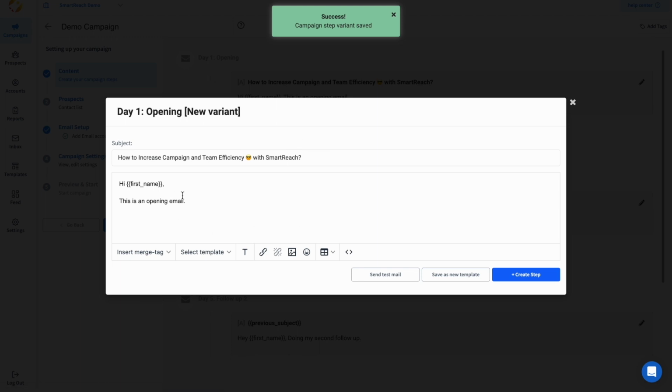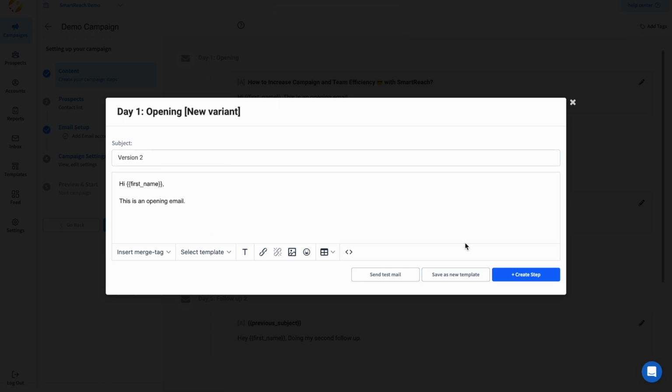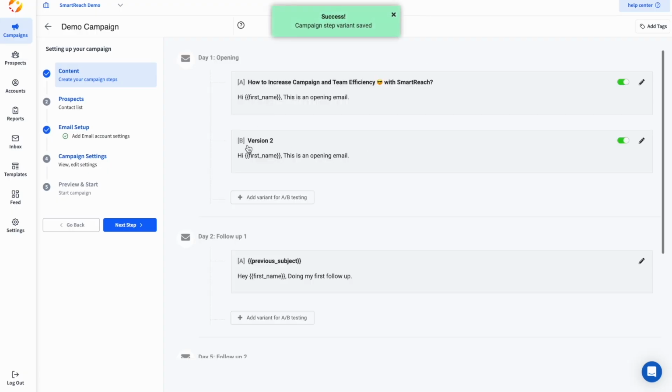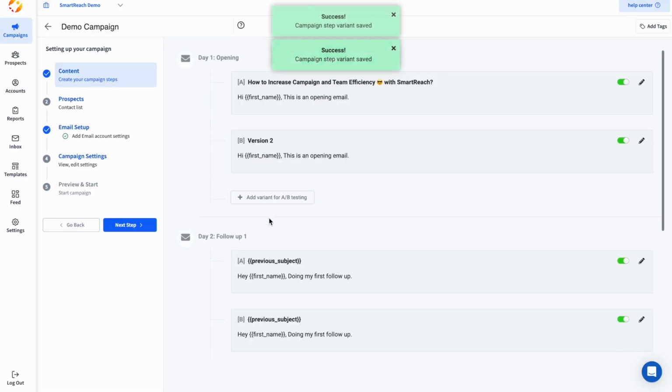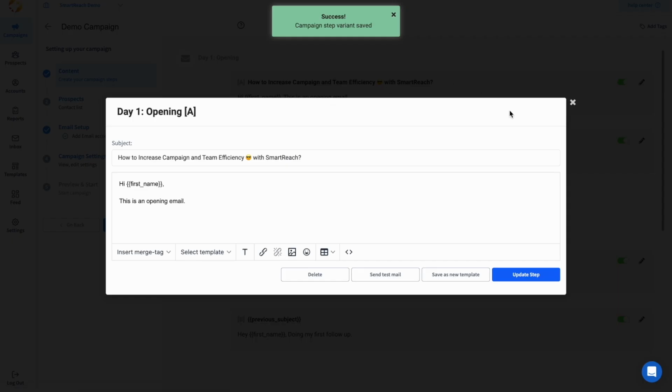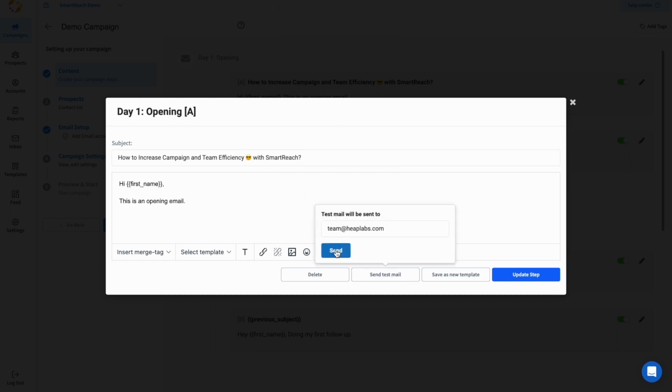Users can also add multiple variants of any email sequence via the A/B testing feature. Later, the A/B test results can be analyzed in the campaign reports, and a user can get an idea of the variant that is performing well. After composing an email, a user can send a test email to check how emails would look like in an inbox.